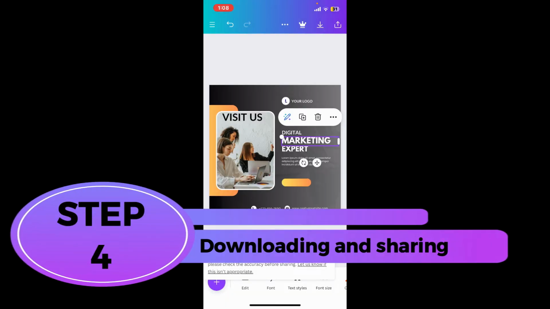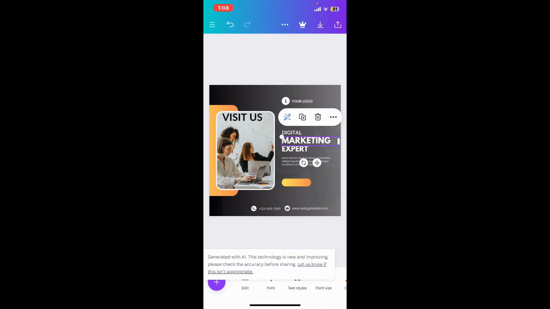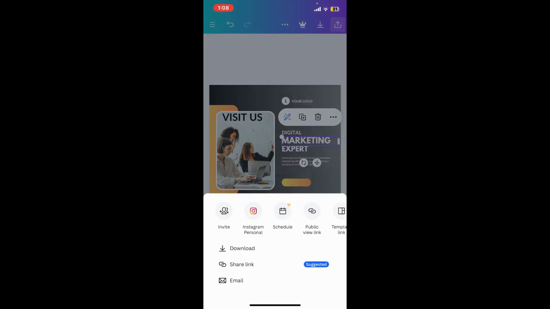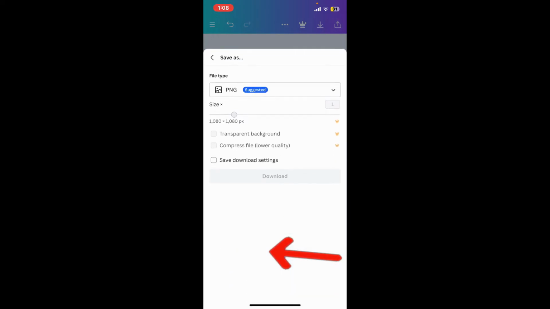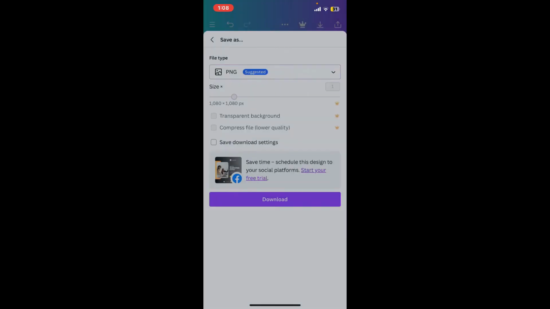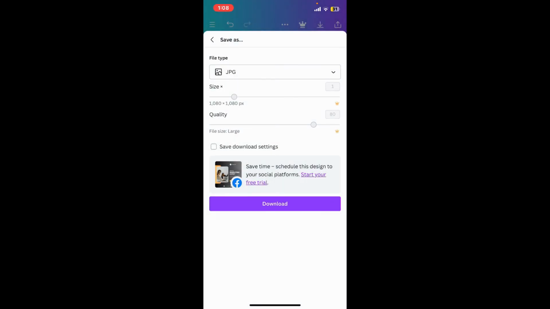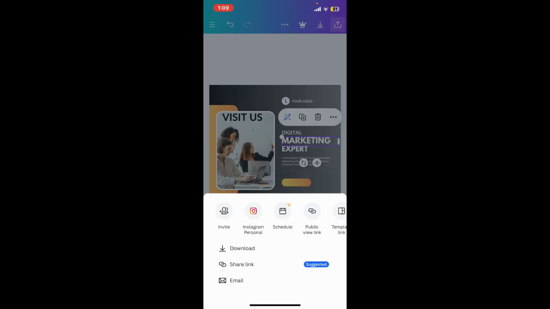Step 4. Downloading and sharing. Once you are happy with the design, you can now tap on the share icon located at the top right corner. Now, choose how you want to share your creation. You can save your progress by tapping on download and download the image by choosing the format type and select your quality, size, and other information. After you are ready to download it, tap on the download button and save your creation on your iPhone. Similarly, you can also share your creation directly to social media platform or export it as an image or PDF.